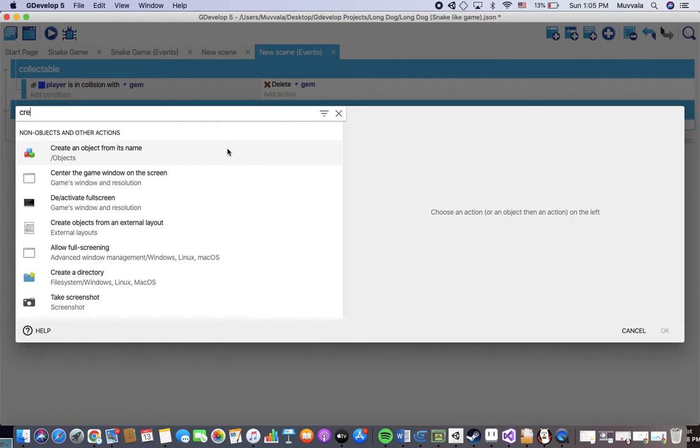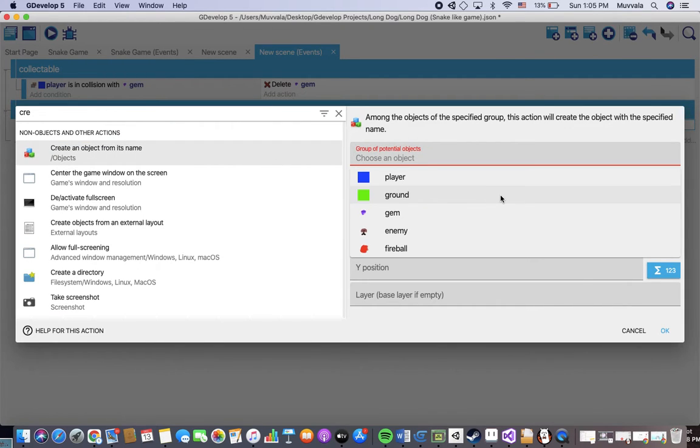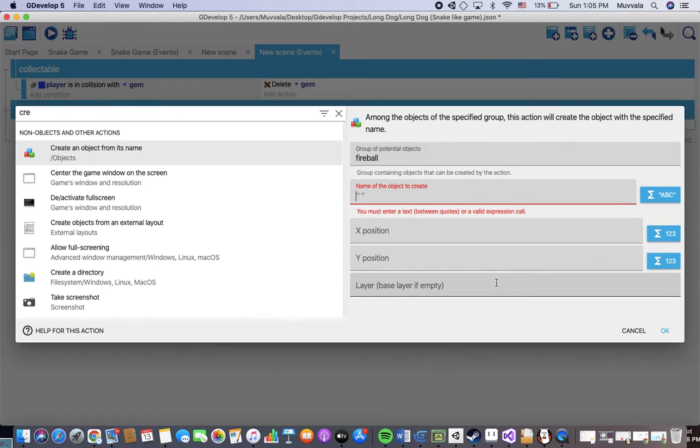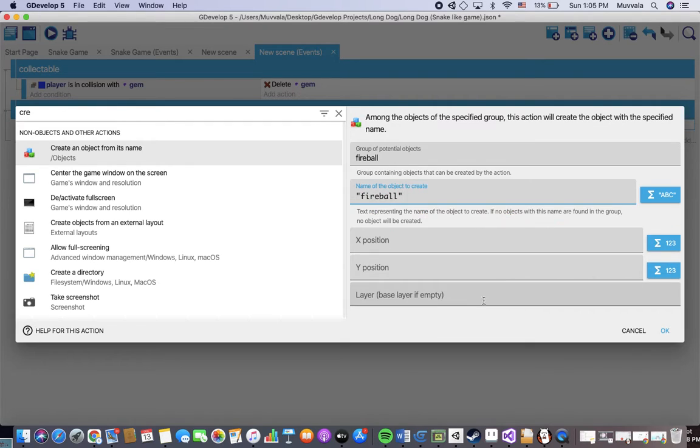Create an object from its name. Alright, so the group of the potential objects is fireball, and that's the name of the object to create. Remember to use parentheses while you're doing this. Now this is really easy. If you want it in a certain position, you can.